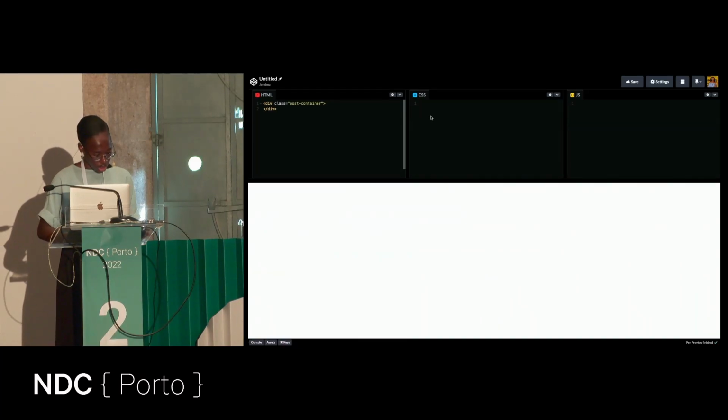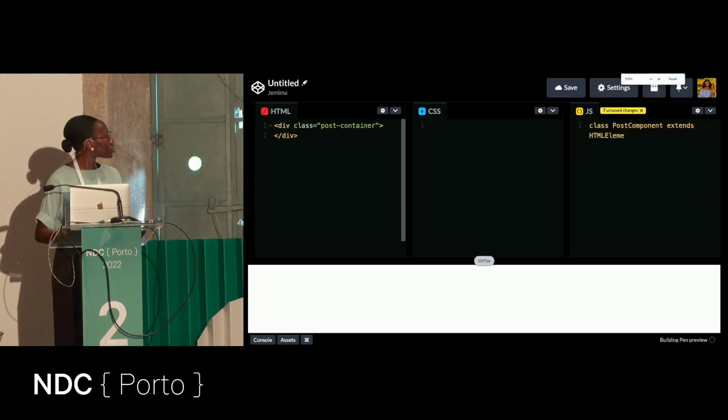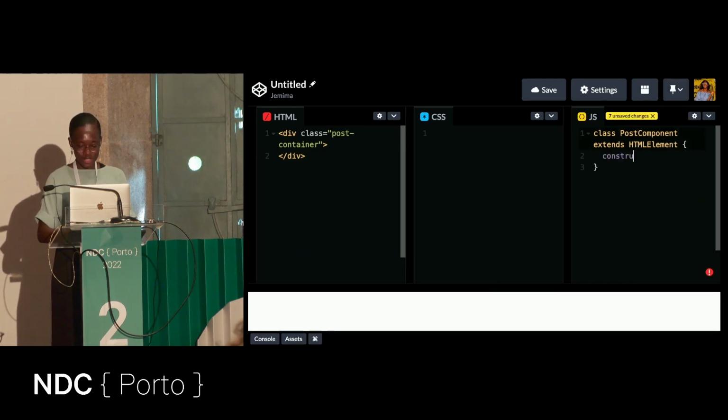And then we're going to have our custom elements defined. So first, we're going to create a class PostComponent. And we're going to have this extend HTMLElement. I'm sorry, I'm going to zoom in and just realized how tiny this would be. Yep, that's better. We're going to have this extend the HTMLElement, and then we're going to define our constructor and call our super.